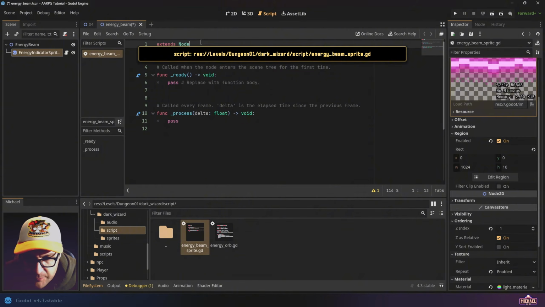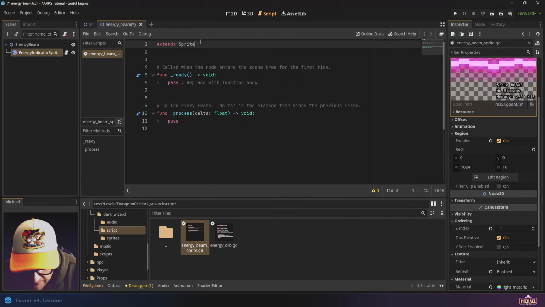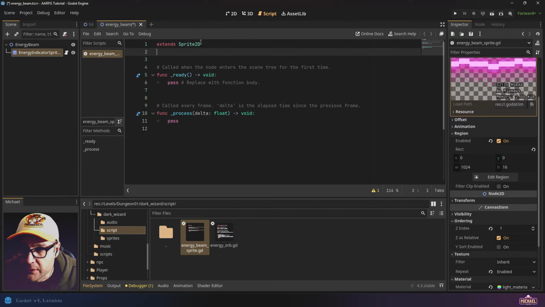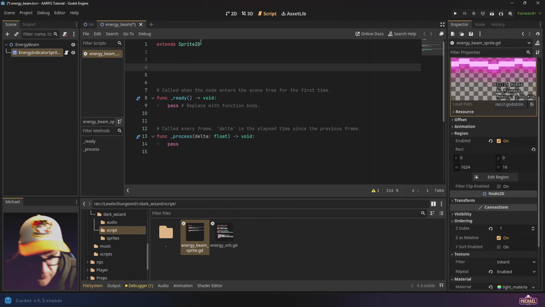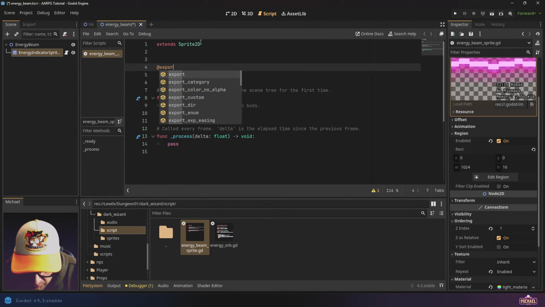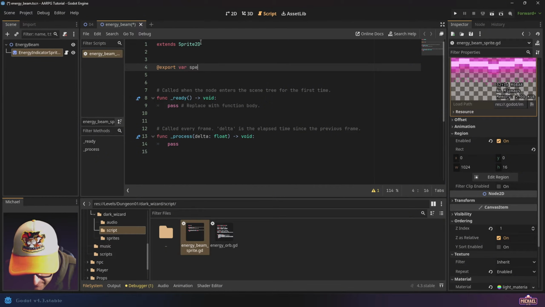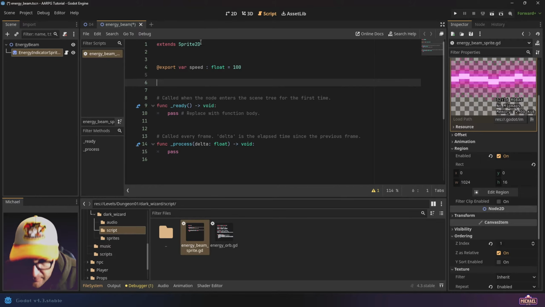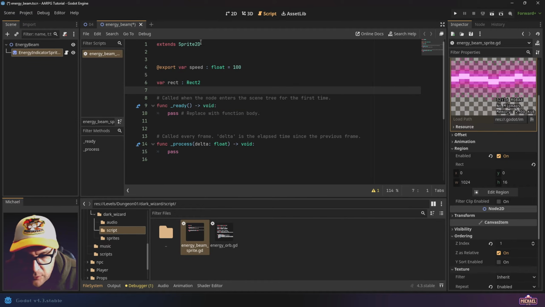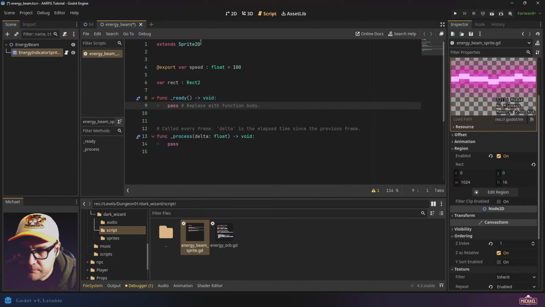And what this script is going to do, we'll make it extend to sprite 2D. But all it's really going to do is cause this texture to pan. And I want to export one variable that we can use to control the speed of it. And so this can be a float. And we'll set it equal to 100 for now. And then I want to create another variable called rect to kind of keep track of the rect2, the rectangle that we use for this. This is going to be useful so that we can manipulate that. And so real quick in our ready function, let's go ahead and grab that.